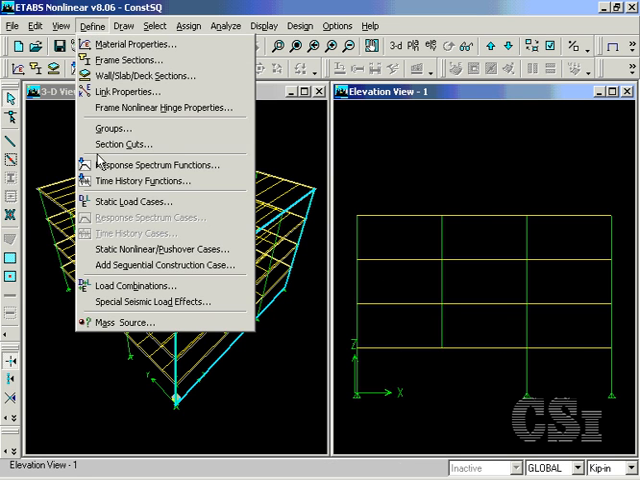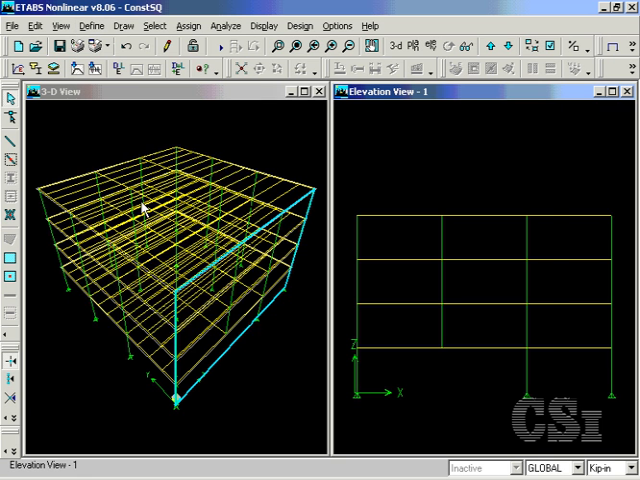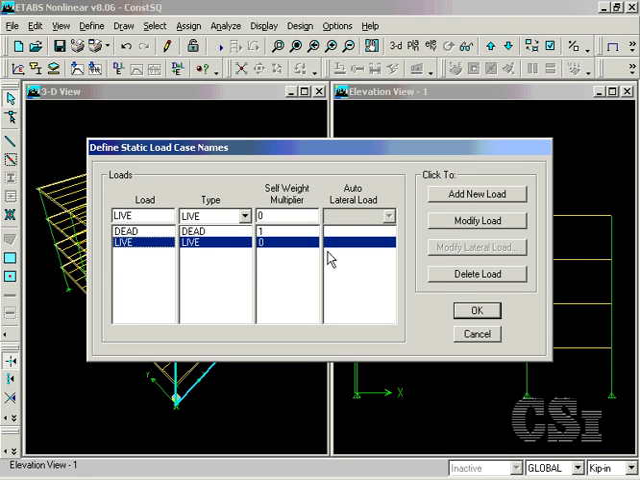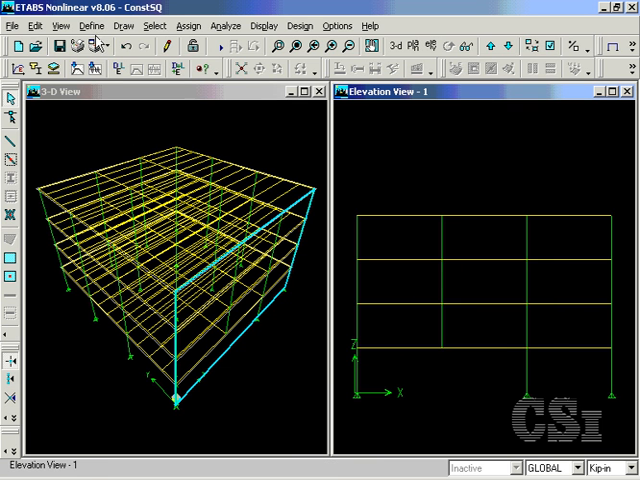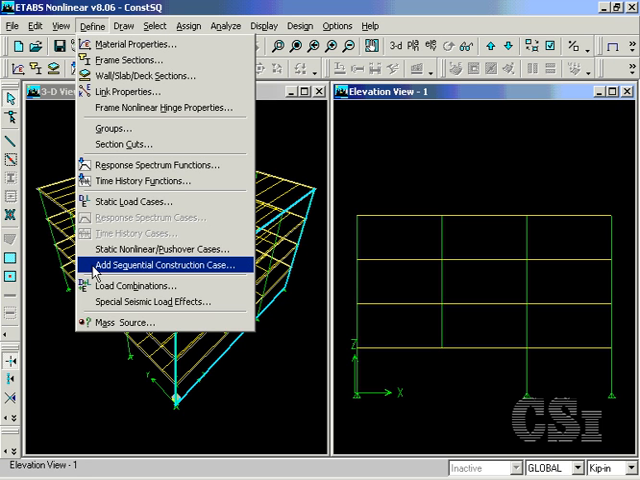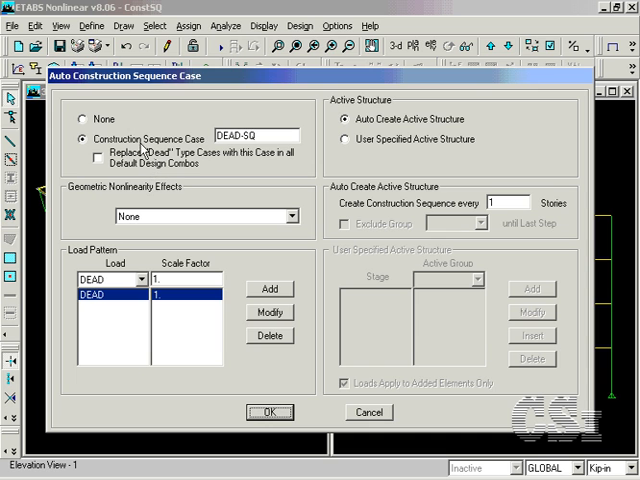Next, we define the static load cases. For this example, we will use only the self-weight dead load case. Next comes the key step of defining the sequential construction case. The case will be called dead SQ, and if we were doing design, we could substitute this case for the static dead load. We could also specify geometric nonlinearities if so desired, and the load pattern will be the dead load case.